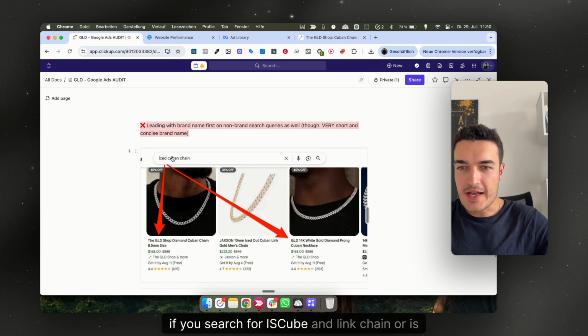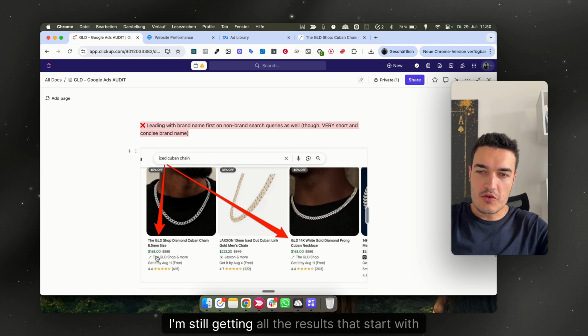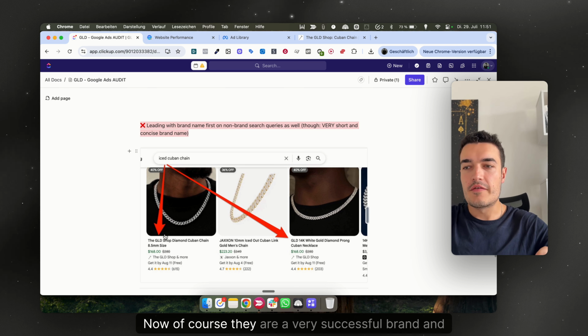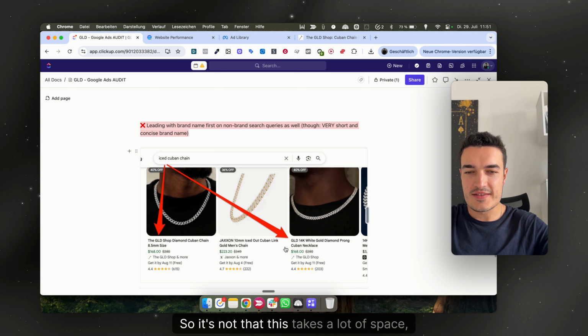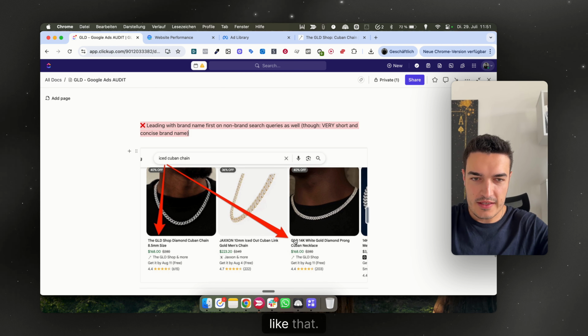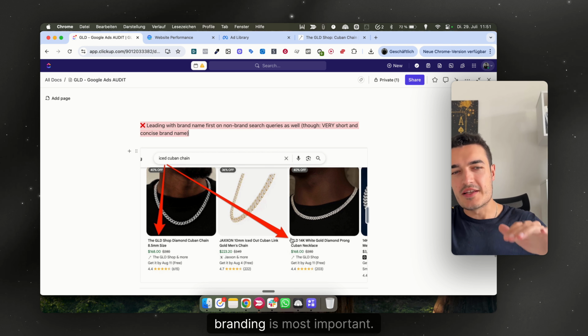Well, if you search for iced Cuban link chain, or iced Cuban chain, as I've been doing here, I'm still getting all the results that start with GLD, GLD, GLD. Now, of course, they are a very successful brand and their name is very short, so it's not that this takes a lot of space. It's not that this is a critical error or anything like that. And maybe they do it on purpose because they say, hey, to us, branding is most important.